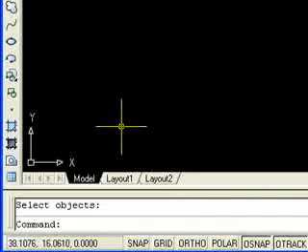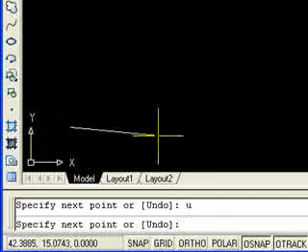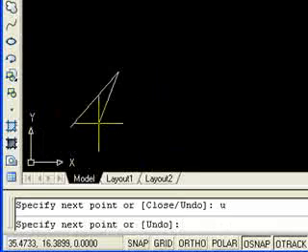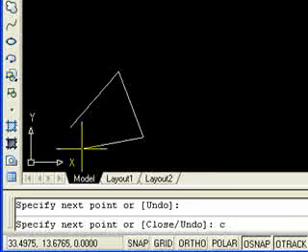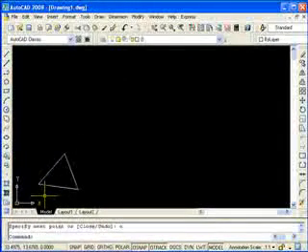I'm going to erase this. I'm going to do it again. Pick, hit U for undo, pick a different point, pick this point, maybe U for undo, pick this point. This time I'm going to hit C for close, and hit enter. So go ahead and pause this and try that on your AutoCAD and get used to toggling back and forth between those options there.